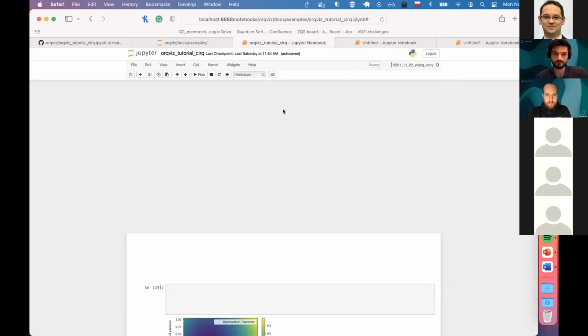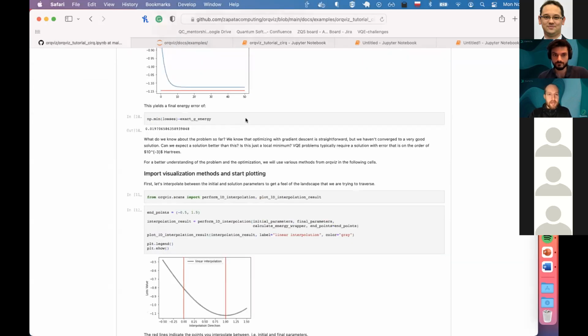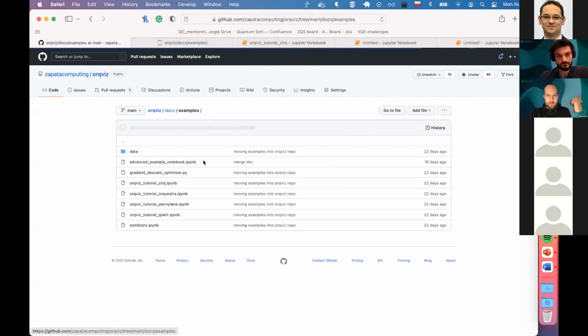Okay, so now I would like to show you how to use that with quantum circuits. Unless there are any questions, like always, feel free to ask. We have a couple of examples. When you go to the repo, I recommend checking out all of them. Sombrero is a really nice one. Advanced one shows basically all the features that we have in ORQVIZ. So if you want to dive deeper, this is a good place.